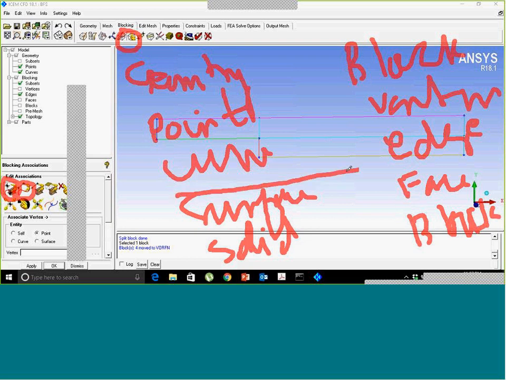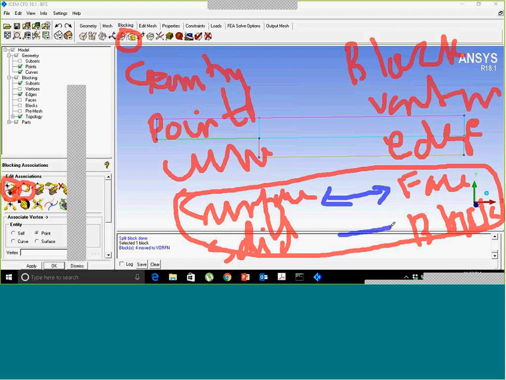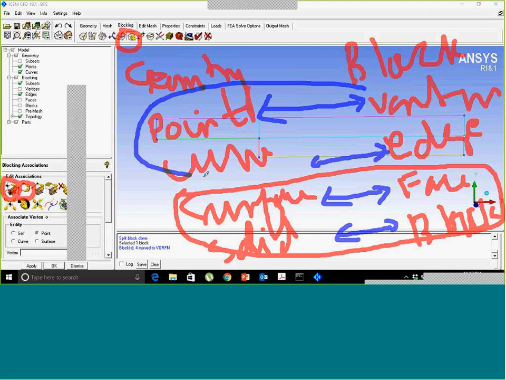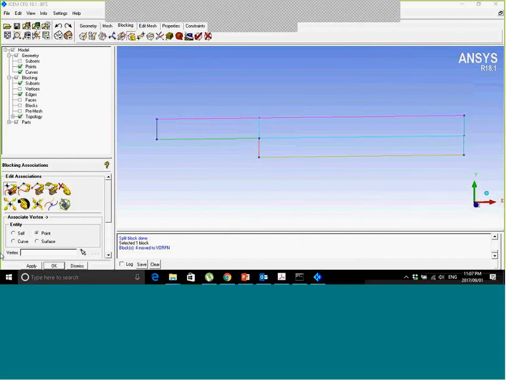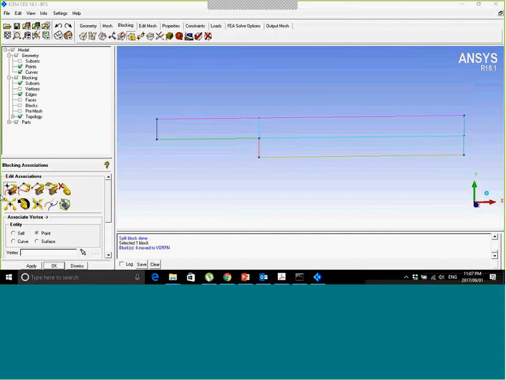Okay. So these things are associated to each other basically by ICEM CFD. Yes, they are done by ICEM CFD automatically, so you don't have to do this yourself. The only things to be done by yourself are the association of point to vertex and edge to curve. It's done with the help of these two options. The first thing is to associate the point to the vertex.